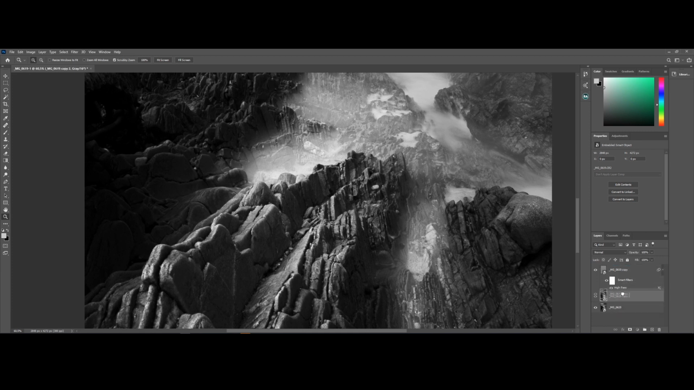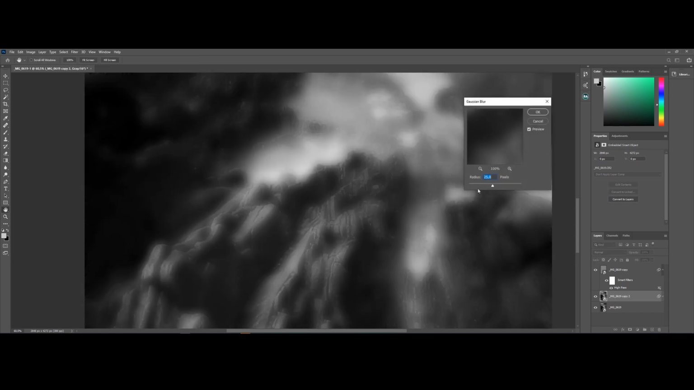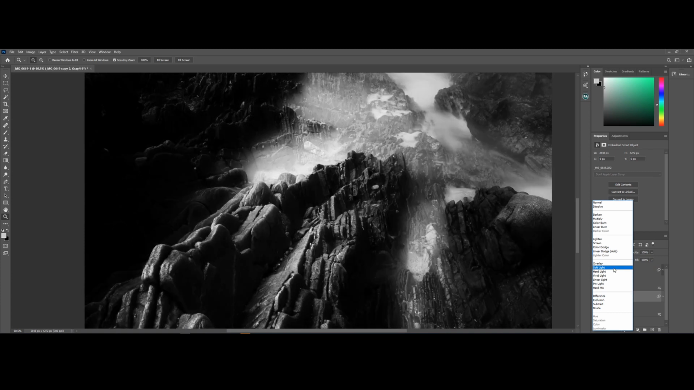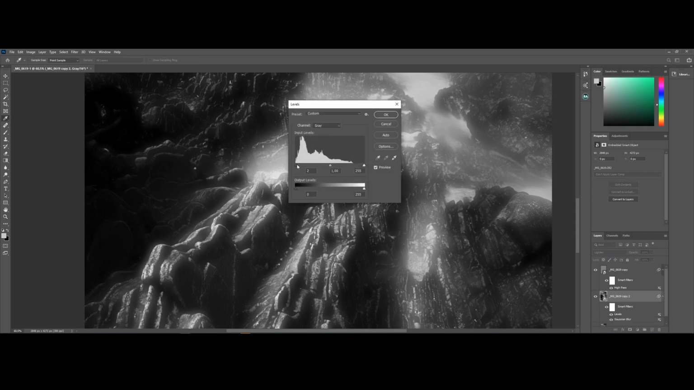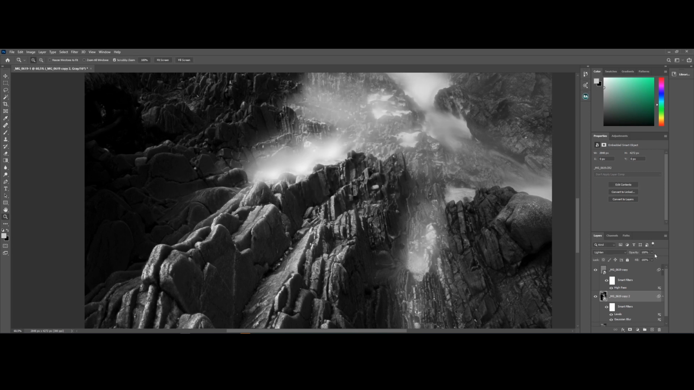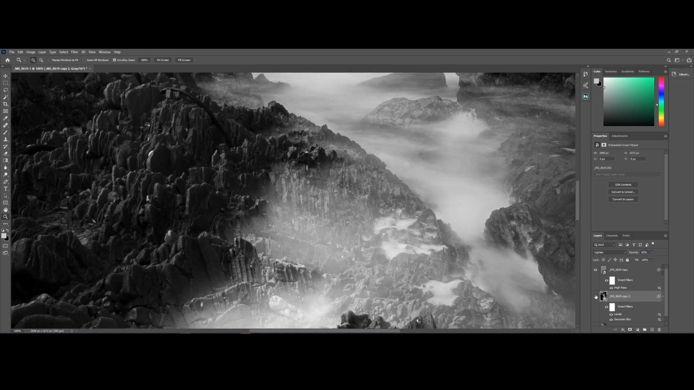Duplicate this layer again. Give it a bit more of a moody feeling by introducing some blur. There we go. And Control or Command L, and just increase the contrast of that blur. And then finally bring the opacity down to about 25. Let's see what that looks like. Might be a little bit too much.